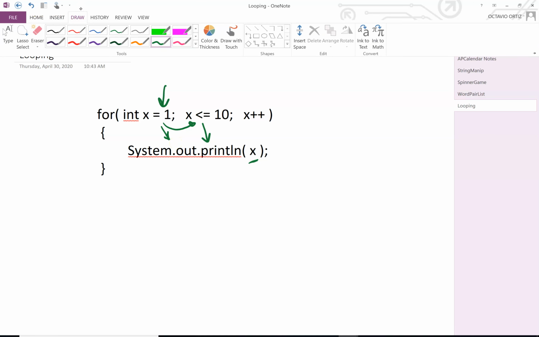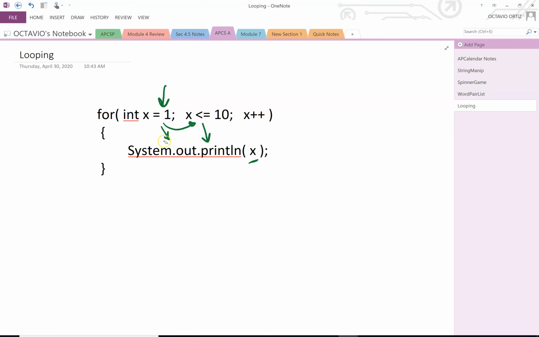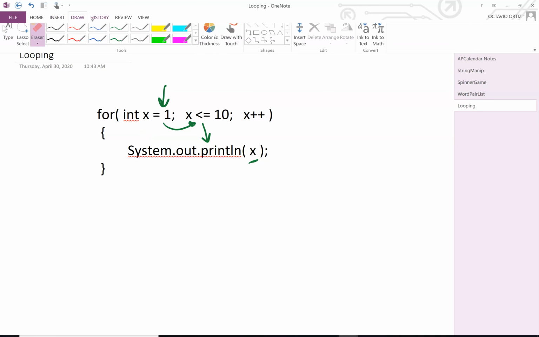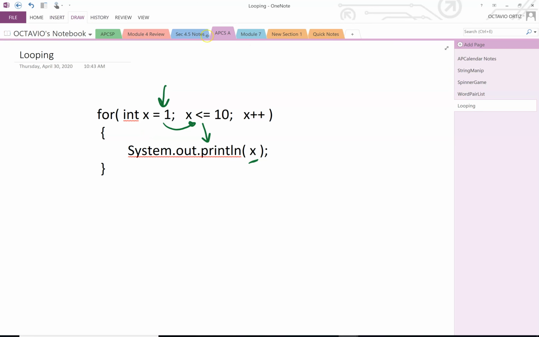And let me just quickly erase this. There we go. If the condition is true, we print. And after we print, we loop back, increment x, and so x is now 2. We once again check the condition. If it's true, we print again, and we print 2. And then we would once again loop back and increase x to 3. Check the condition. If it is true, print, and you get the point here.